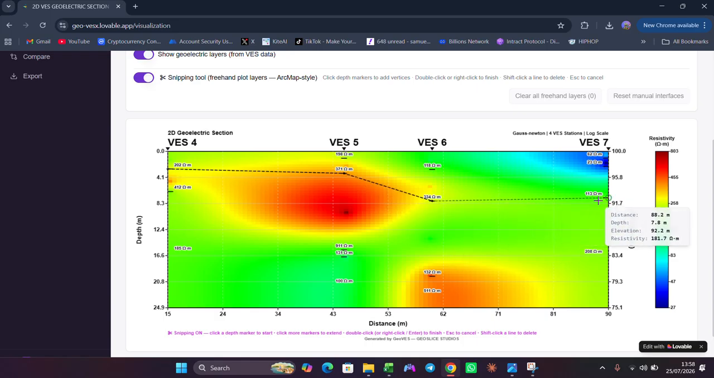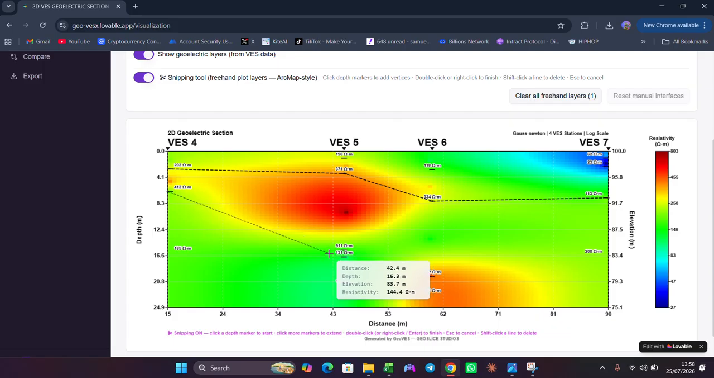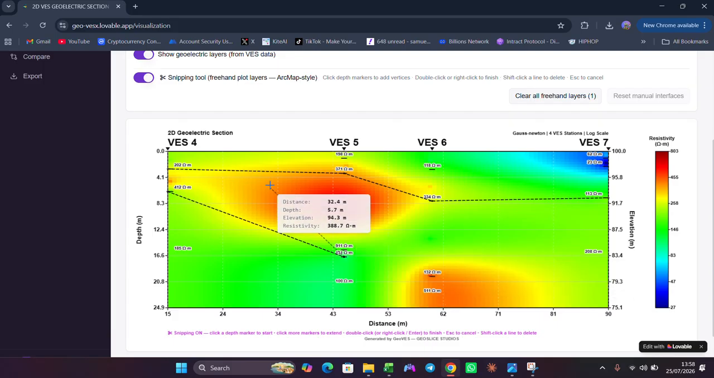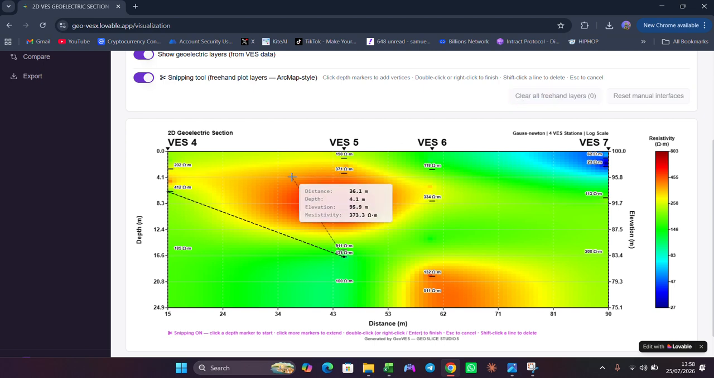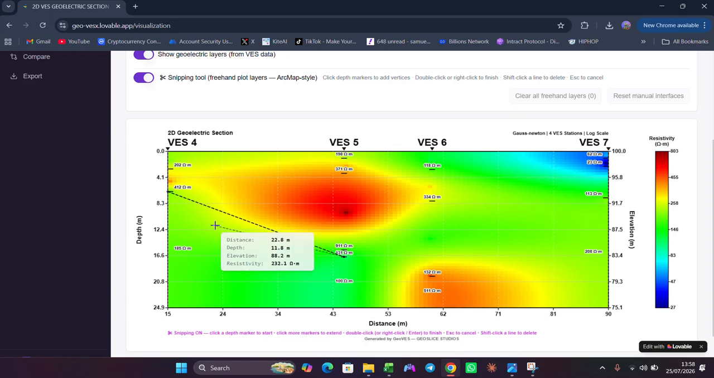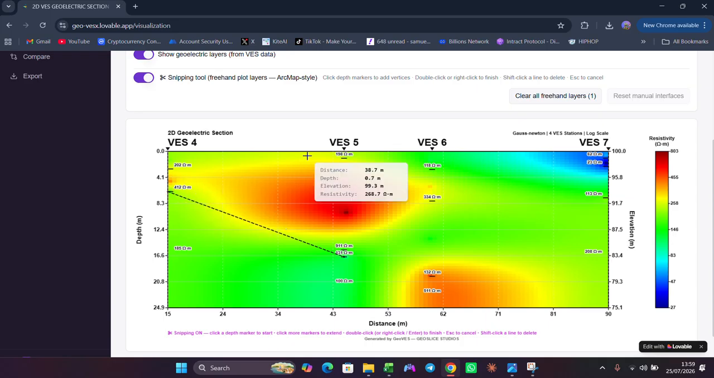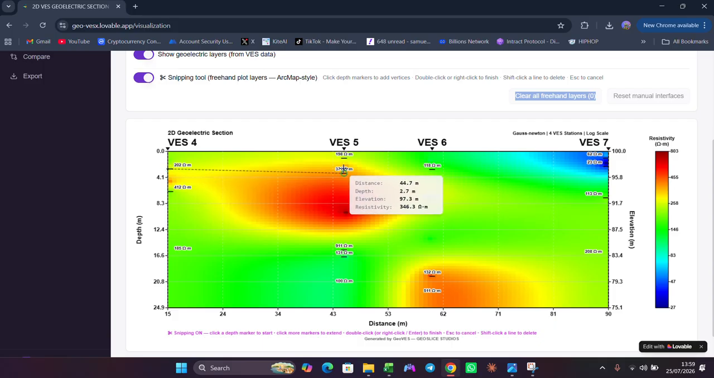So these black dashes are the VES points and the layers of each VES point. So you could say this is our first layer. When you are done, you double click at that end to finish the geoelectric layer you are trying to map. Then you click again. Let's erase them first. So clear all. So let's start again. Click. Let's start like this.